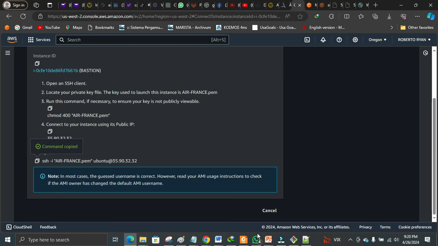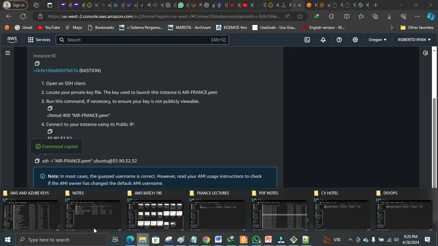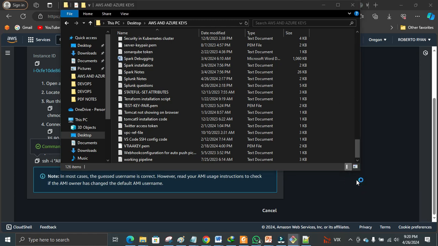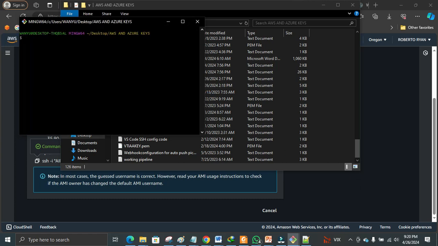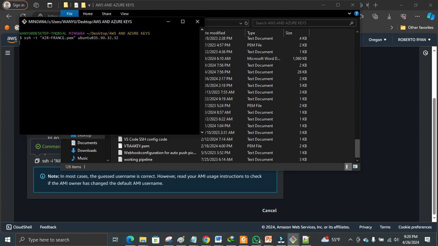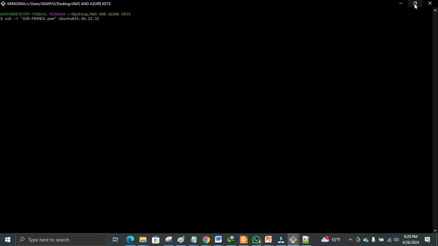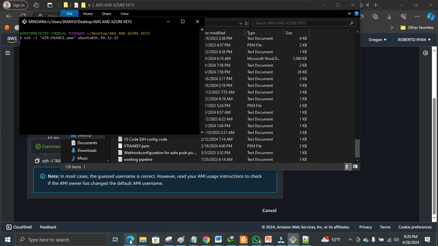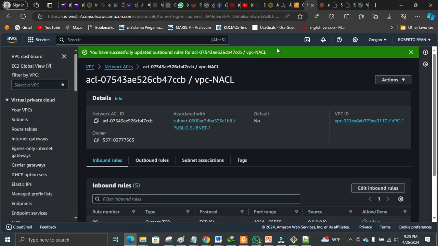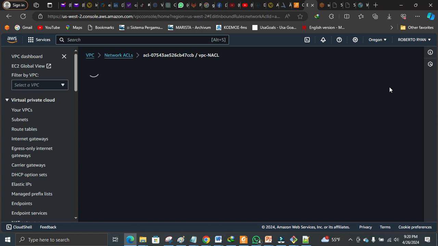Our bastion is blocked because we locked out. Oh, I forgot that I locked myself out with the network access control list. Let me go and remove myself from there.